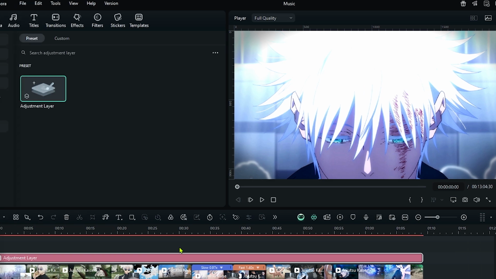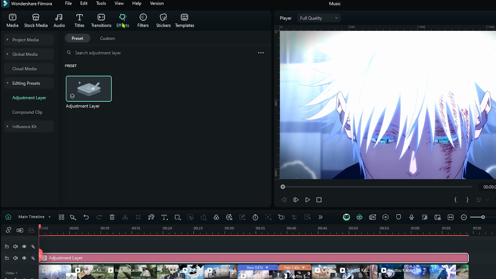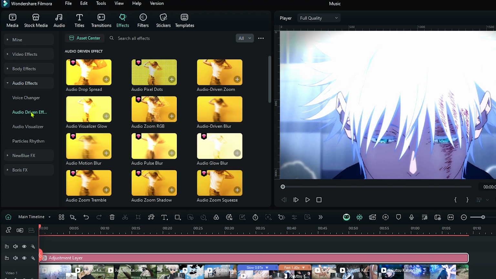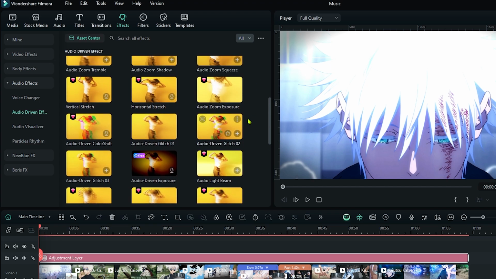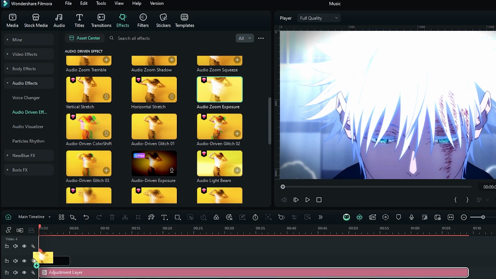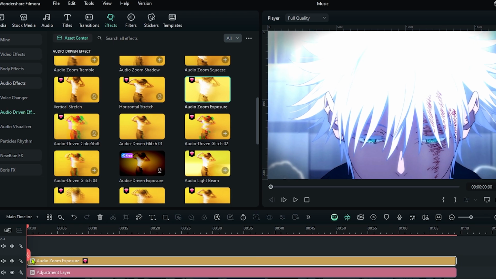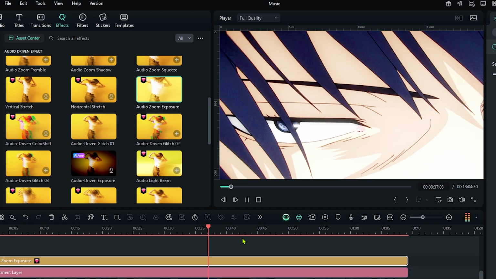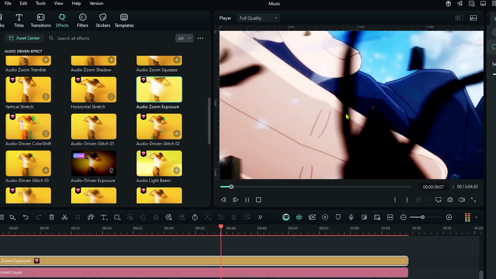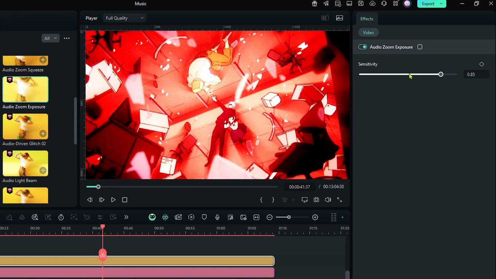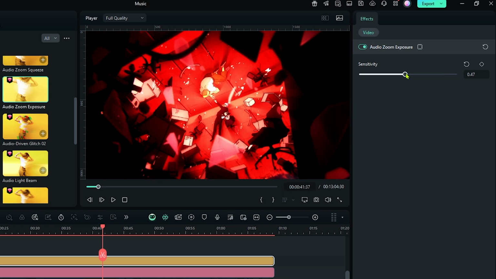Okay, now we can add an audio driven effect. For this, go to the effects section, then go to the audio effects, then go to the audio driven effects. For example, I add this audio zoom exposure. Just drag this into your timeline and increase the duration. Now let's check the preview. But for my video, I decreased the sensitivity to around 0.50.